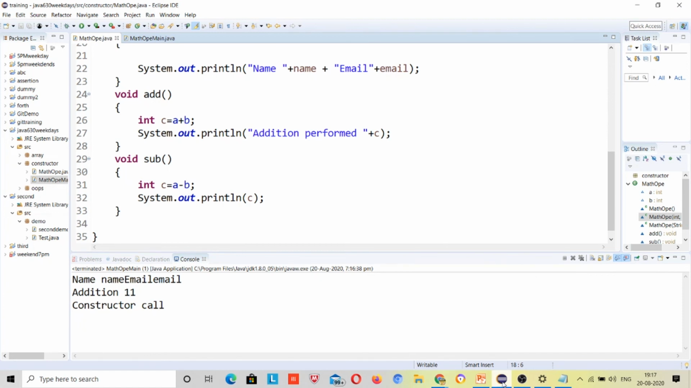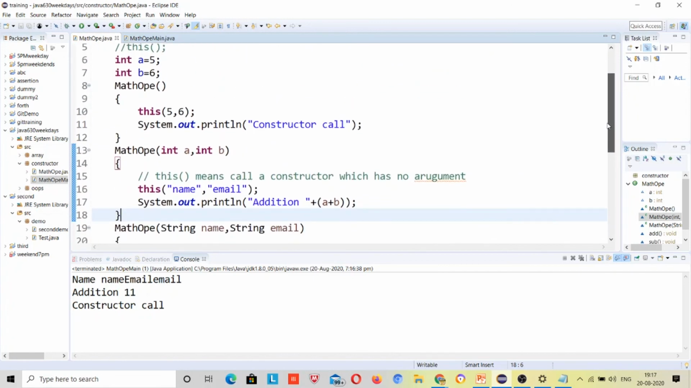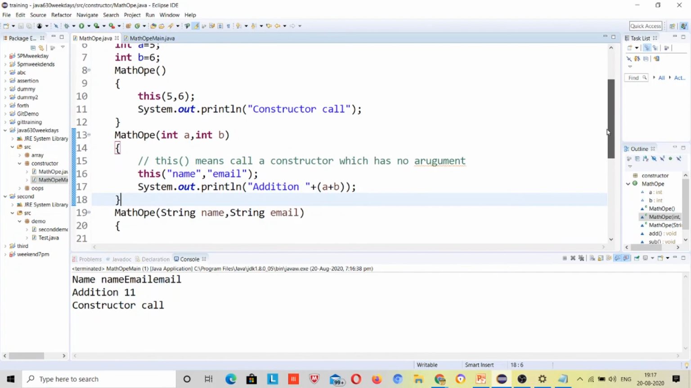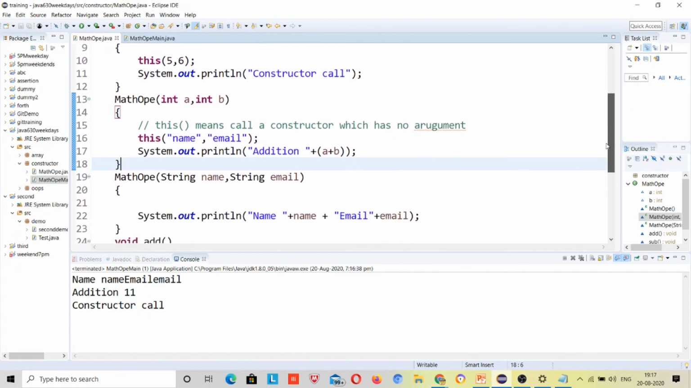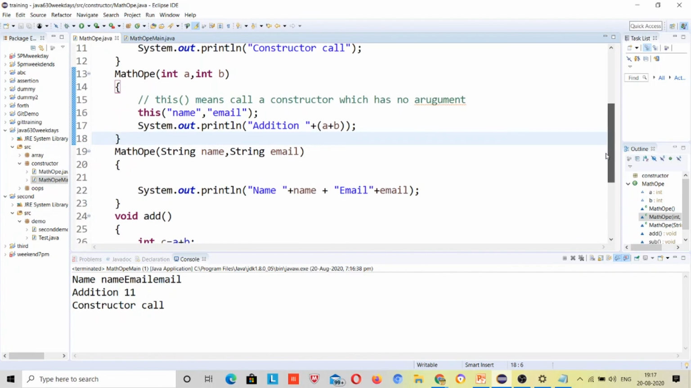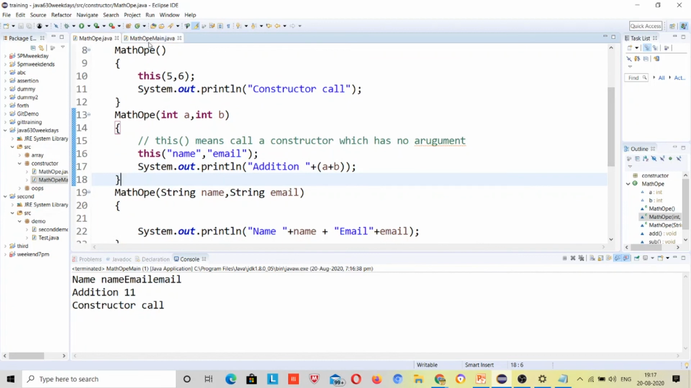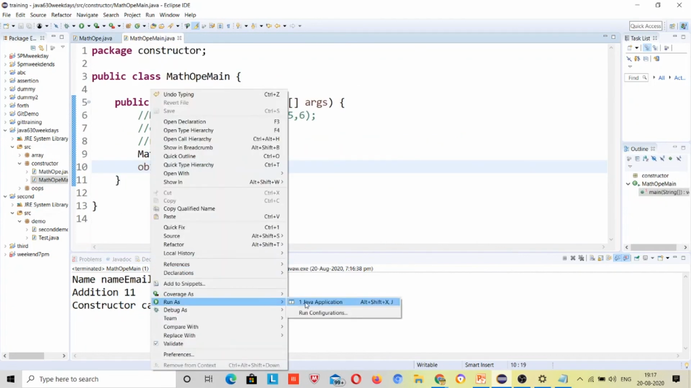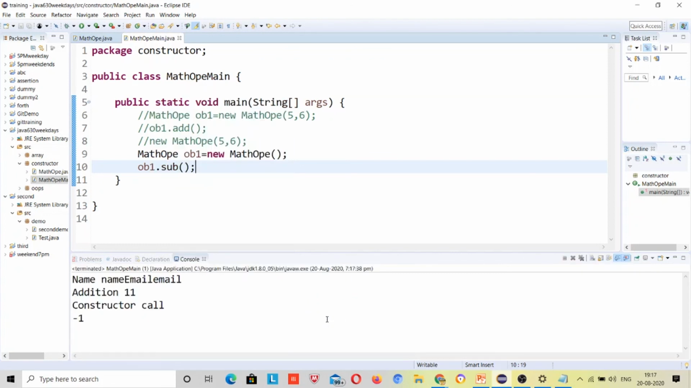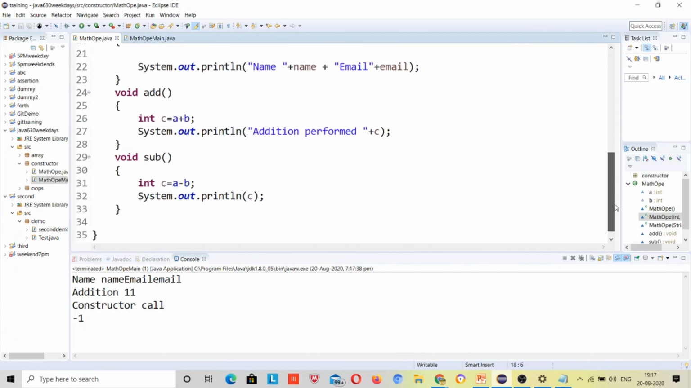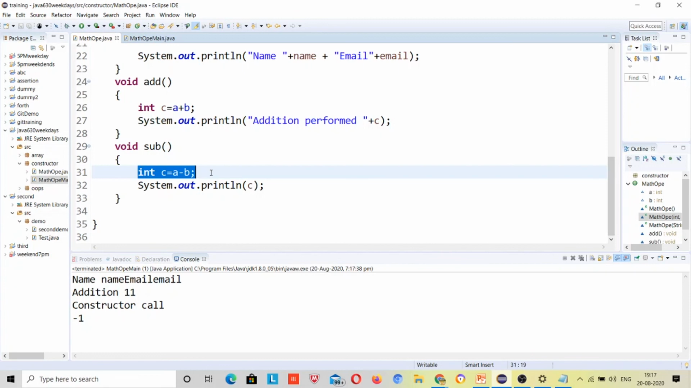Yes, Vandan. First we will call the default constructor. Then it will go to this 5 comma 6, the integers 5 comma 6. Then again it will come to the integer one. So first it will print the name, email, then addition 11, then constructor call. After that it will call the method subtraction. Just because 5 minus 6 is minus 1, so don't go on mathematics.